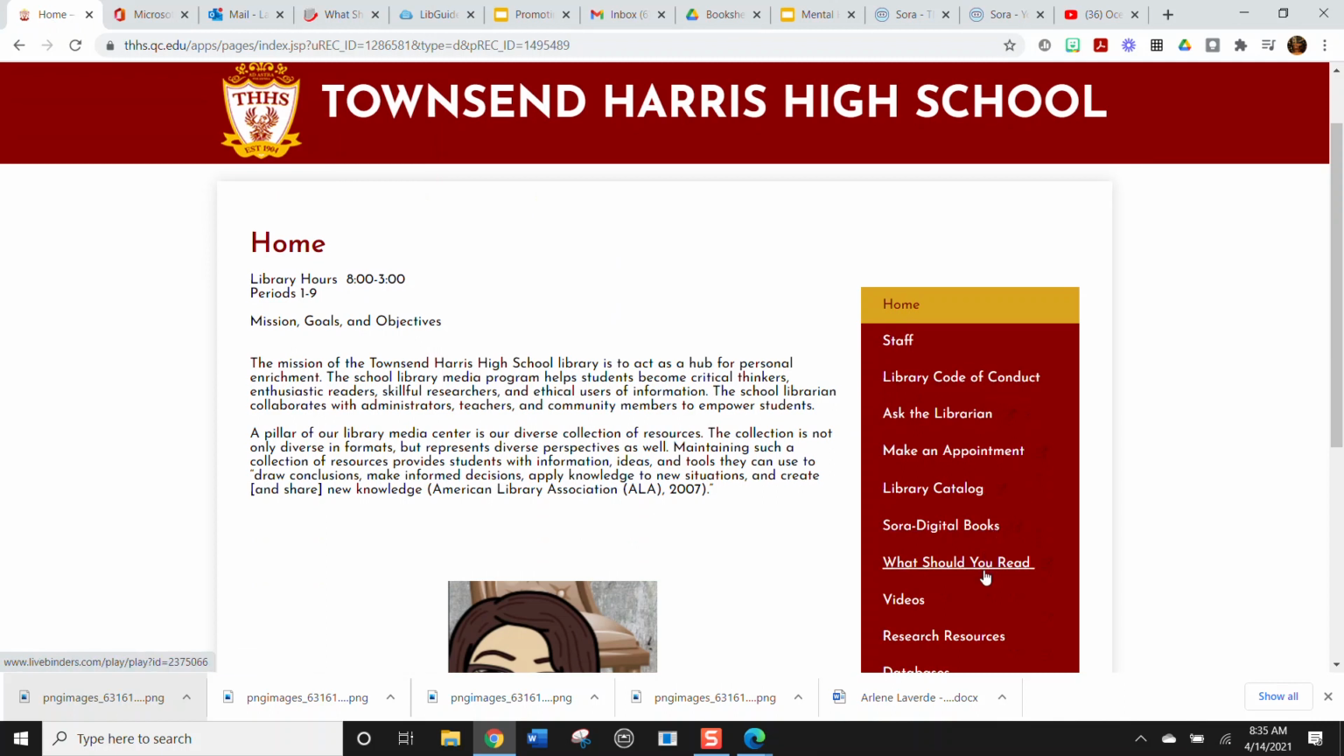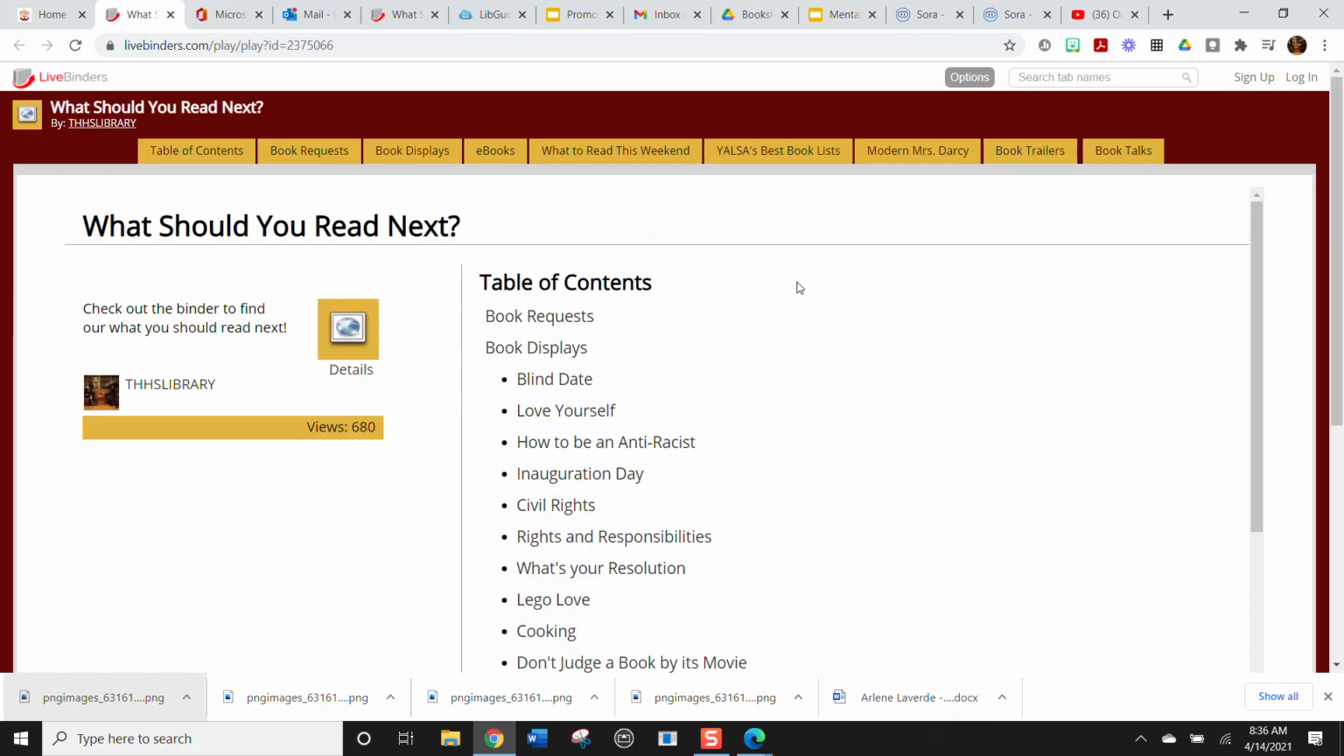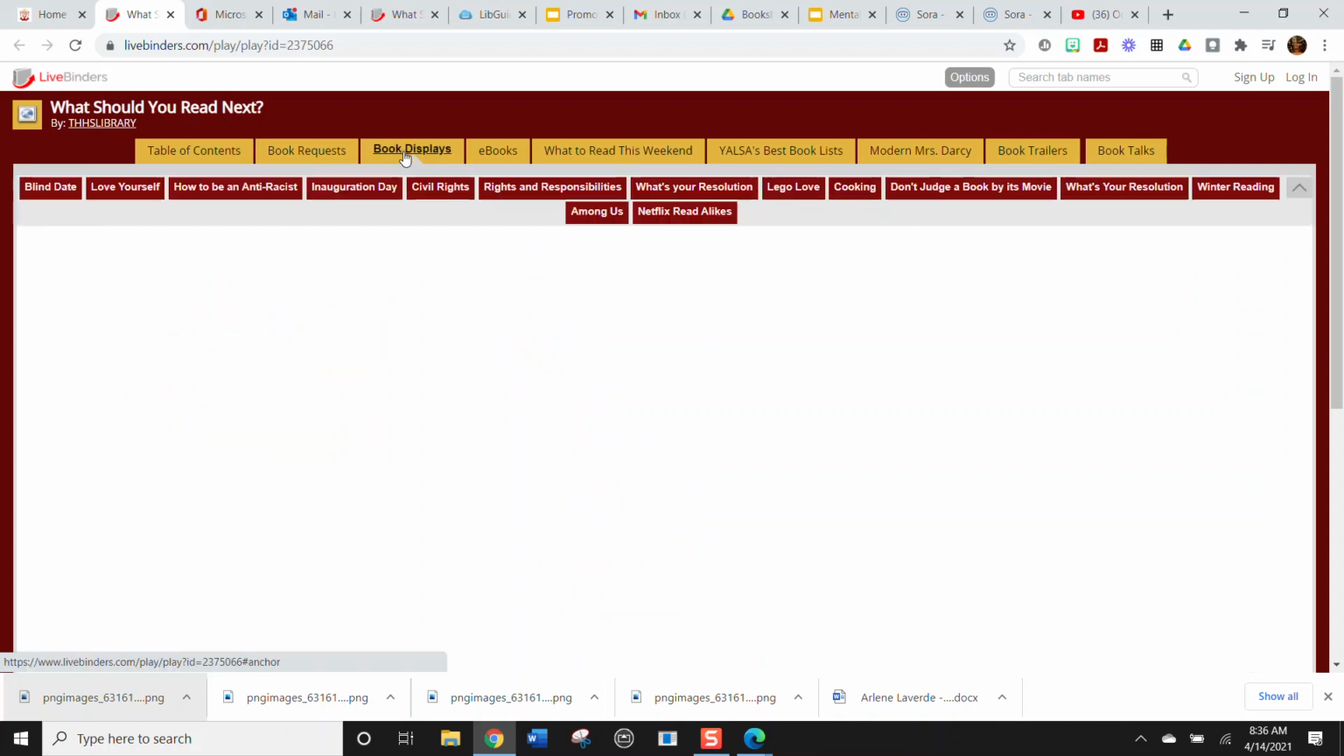So if you go to my website and you go to what you should read next, you'll see here I have a tab, and this is one of the levels. This is level 1 here, and these are the second level, and then for a paid account there's another level, a third level of tabs. So if you see, these are my book displays.